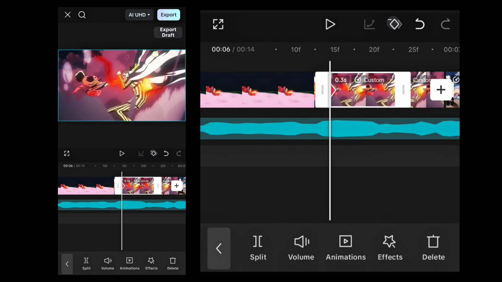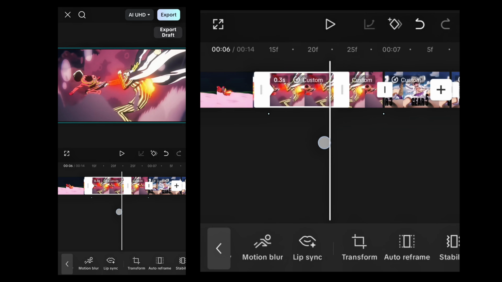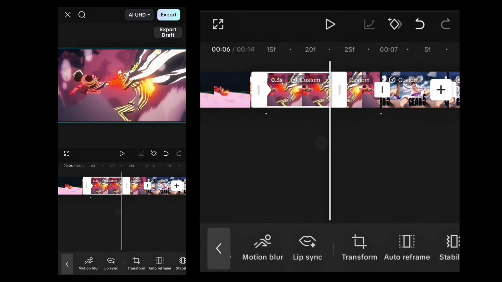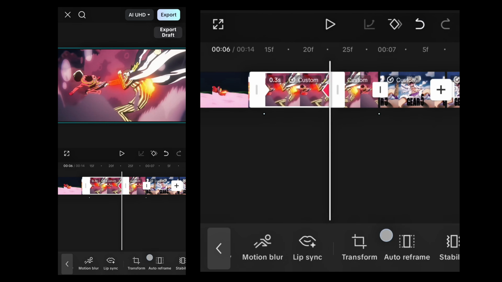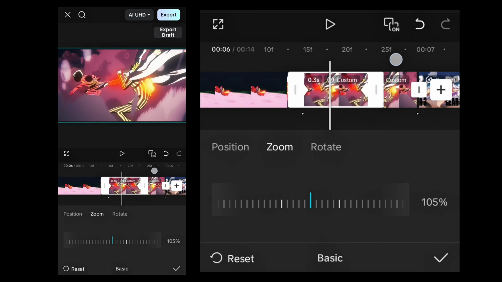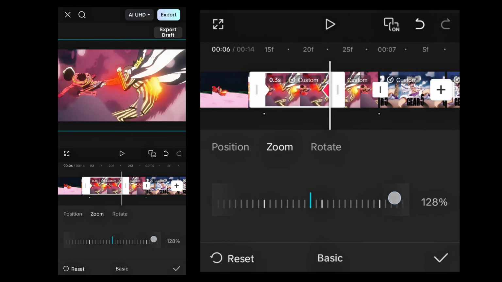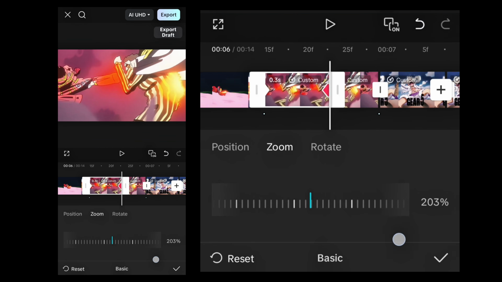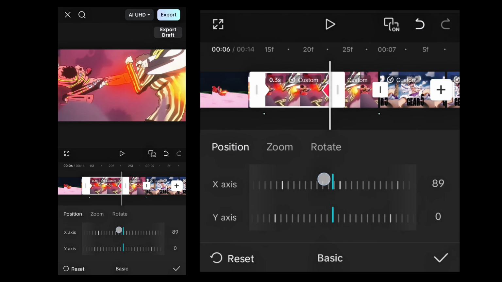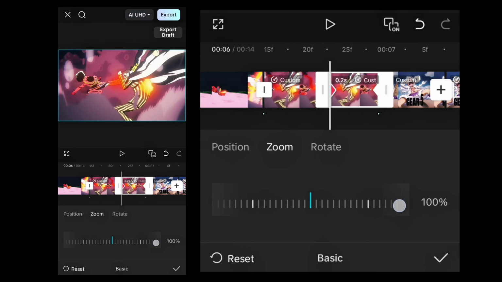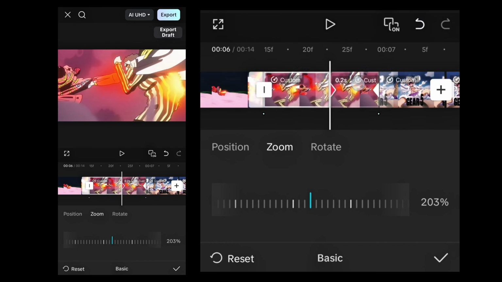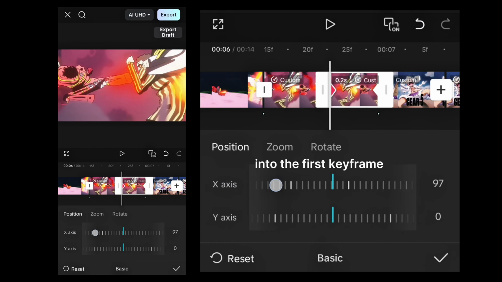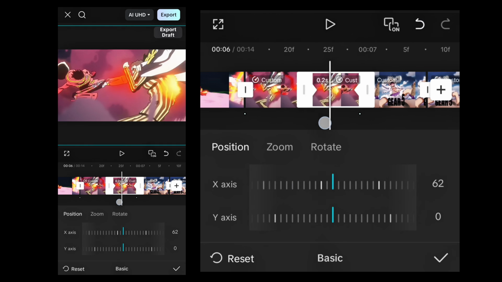Now let's add keyframes on the clip. Go to Transform, Zoom, and set the value to 200 at the last keyframe, and set the X value to 95. To center the scene on the screen, select the reversed clip and match the same values from the previous clip, so both clips look connected.